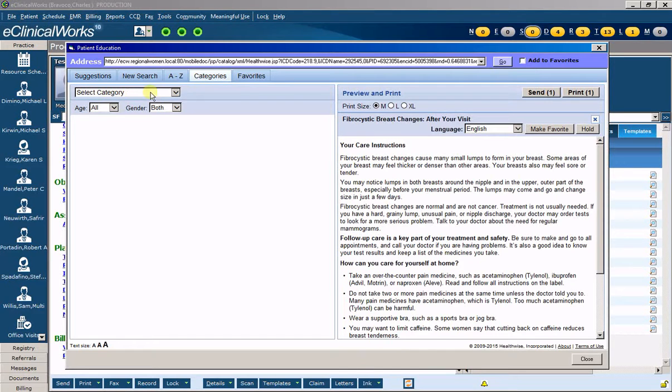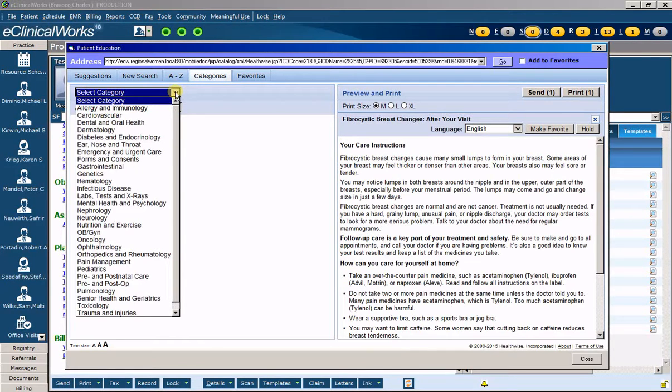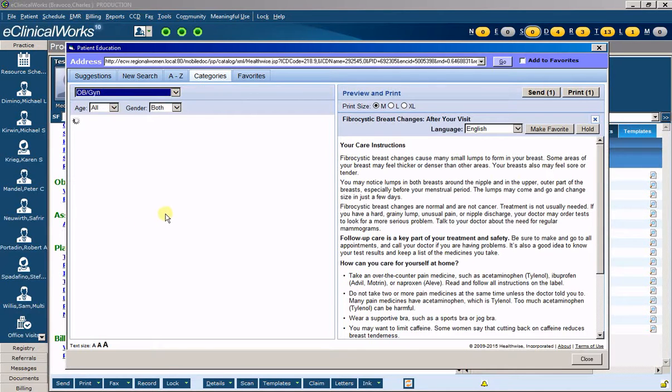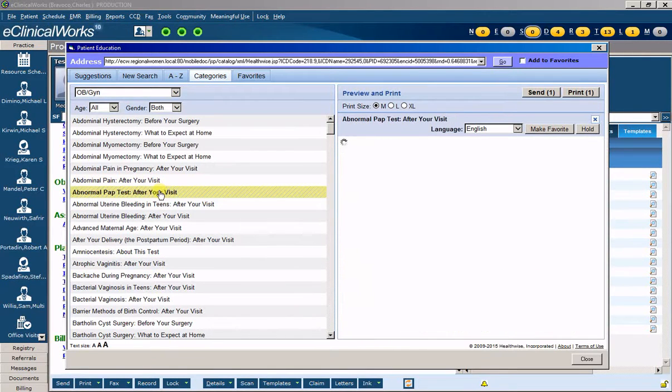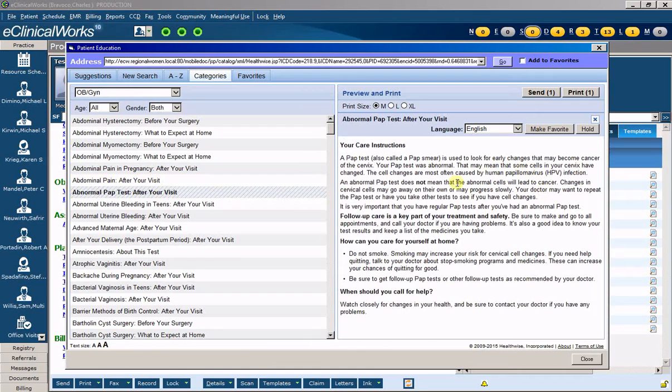Next to the A through Z filter, you have a category search. So if you go to the select category drop-down, you can choose a category to use. And if I go to the OBGYN, I can see different options that are in here. And again, it works the same way. You just click on one of them, and it gives you the preview over on the right-hand side, and you can either choose to send or print it. When I'm done, I can just close the window by using the close button or the X.